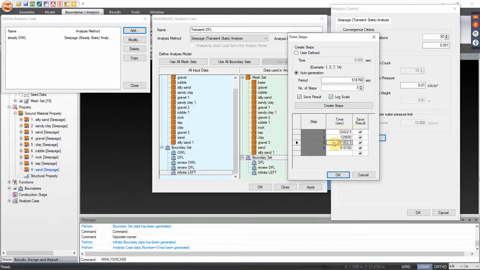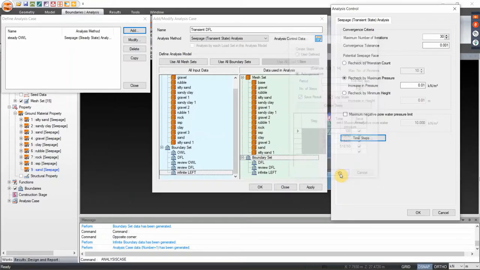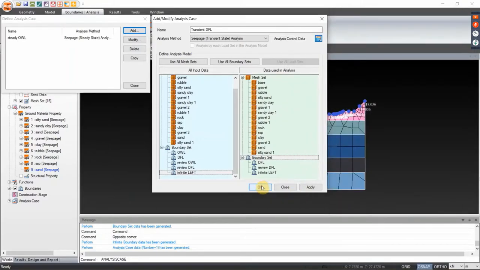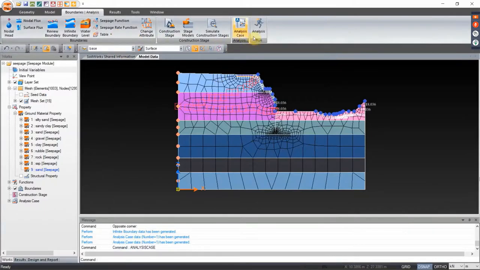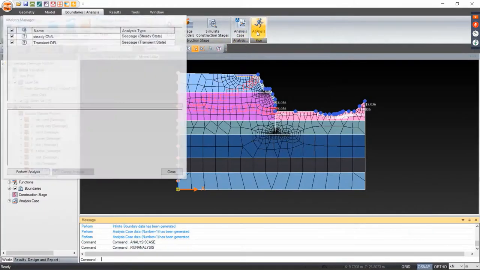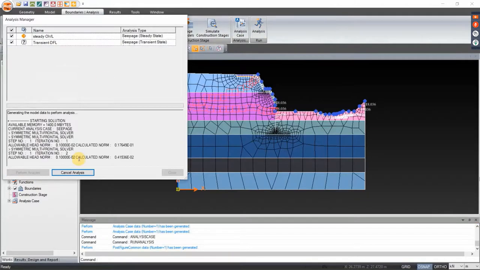Then you can edit it. For the DFL case, or the defined CPage function earlier, check for the time that you want to verify. Then click on OK. After defining 2 analysis cases, click close, and we will now run the analysis. Run the analysis and perform analysis.